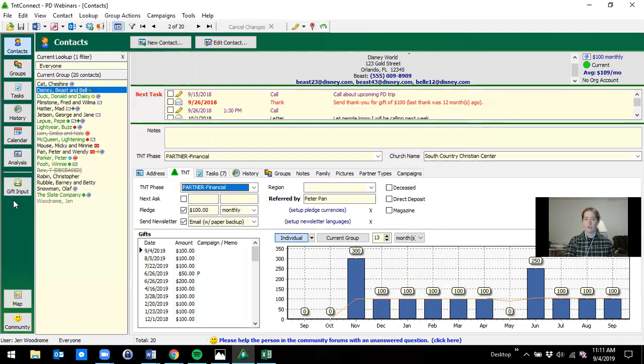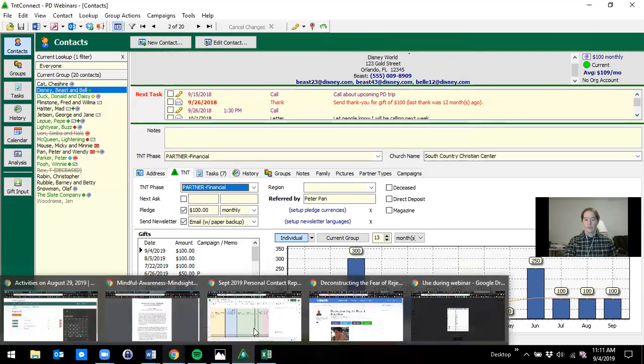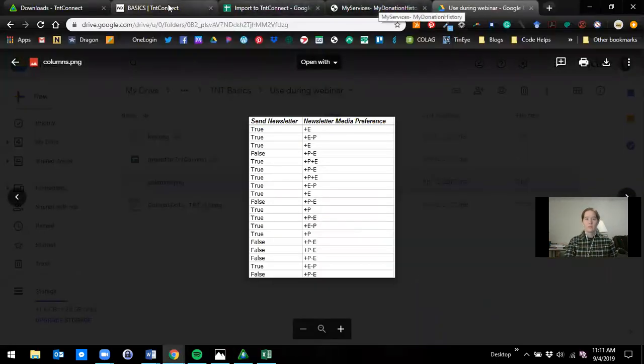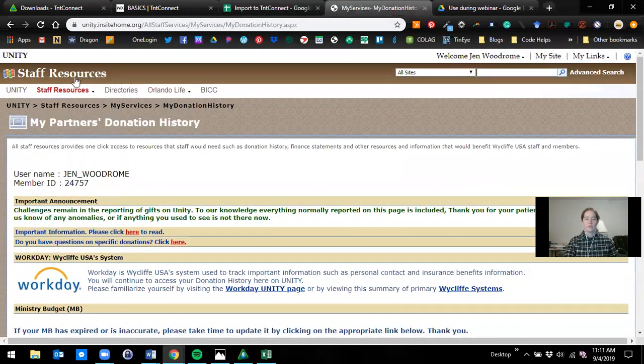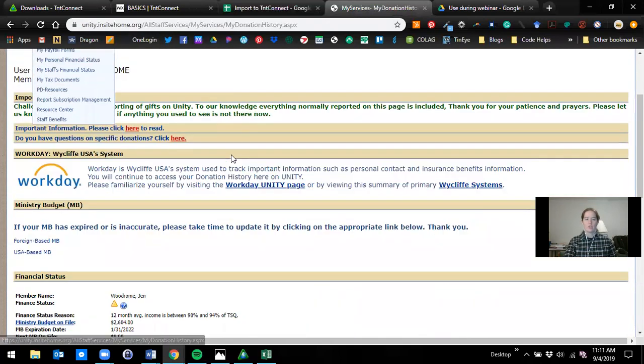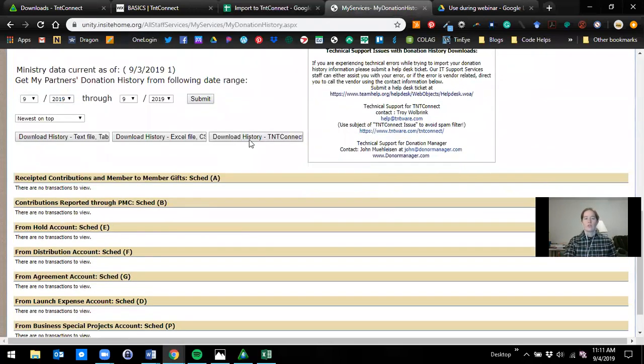So for now, what you want to do is go over to Unity. Okay, so if we go over to Unity and you go to staff resources, my partner's donation history, and scroll down, you'll see right here underneath the dates, there's a download history TntConnect. That's where you want to get your donor information from. So if you're doing this for the first time and you want to go back to 2006, you want to change these dates, click submit, so you get all the financial information, and then download your TntConnect history.